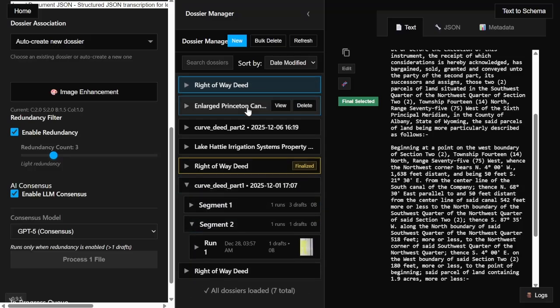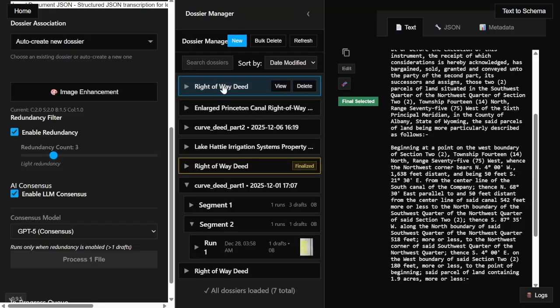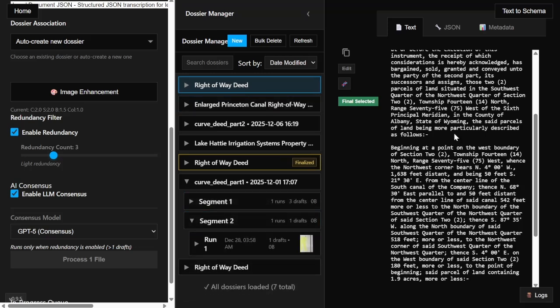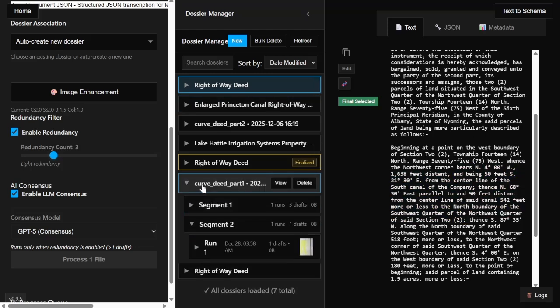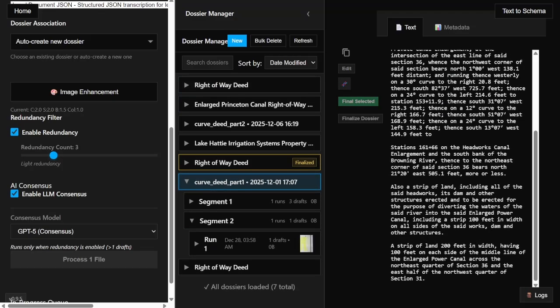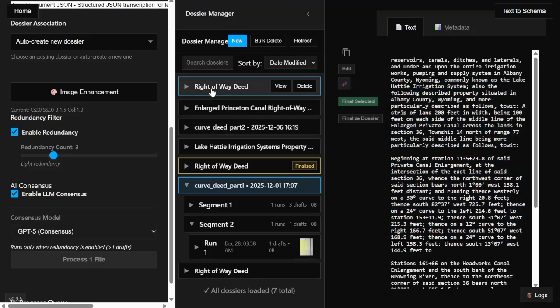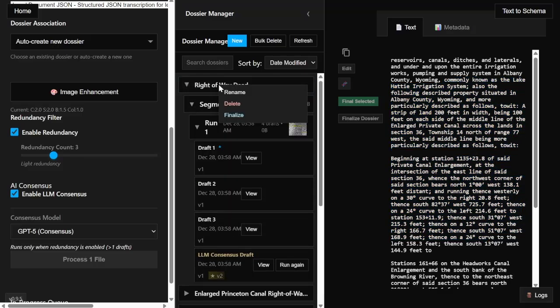And then when you finalize your dossier, it just takes the finalized draft in each segment as the contender, basically, that it'll stitch together. If you view the actual dossier, it just stitches both segments together in this view. Let's go back to the one that we were just doing, and I'm going to finalize this dossier.